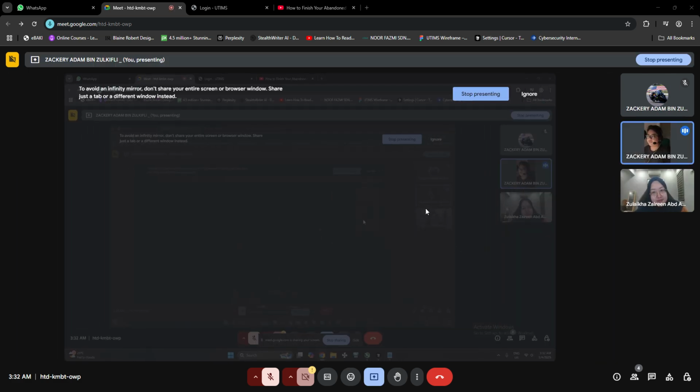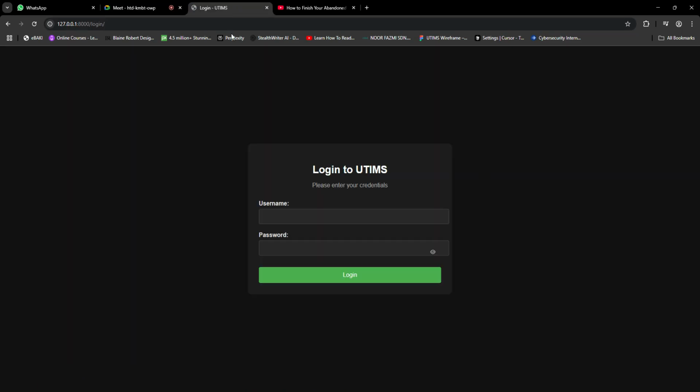Okay, can you see my screen? Yep. Okay. So this is the login page. Whenever the user wants to access the system, they will need to enter their credentials first before they can access the system. So I'll just key in a credential that I've pre-registered.